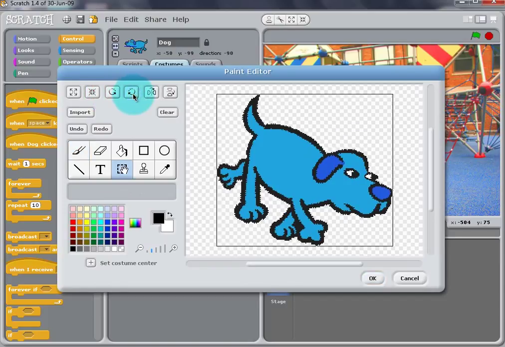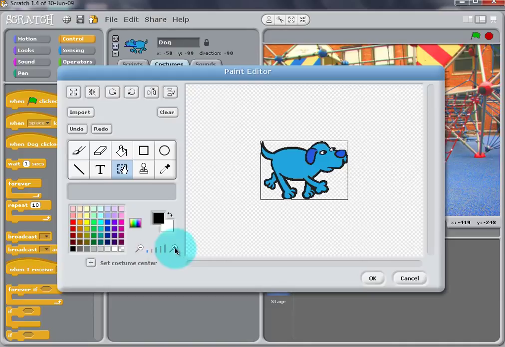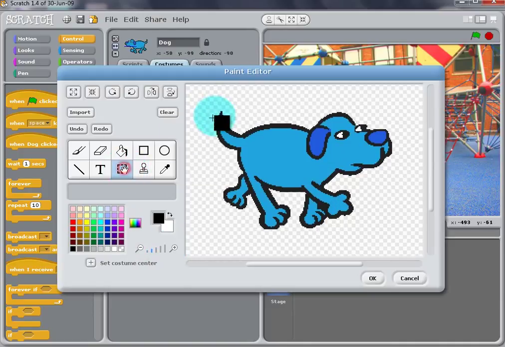We'll use the Select tool. Each one of the buttons has a different command to edit your costume. You can draw your own in, or just edit the costume in its original state. We'll use the Select tool and highlight the dog's tail.